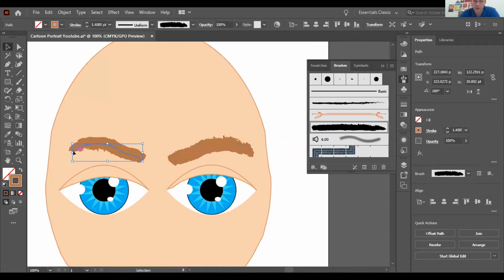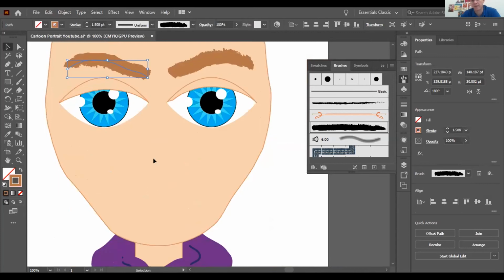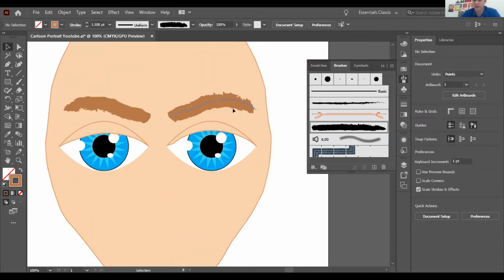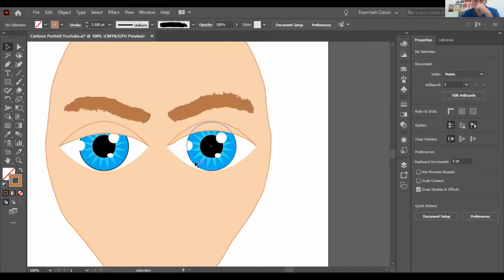Okay, so I'm just doing some positioning here. There we go. Looks like I got eyebrows. All right, now, eyebrows, eyelids, there's tons and tons of ways of doing all of these things. You can do it however you'd like.